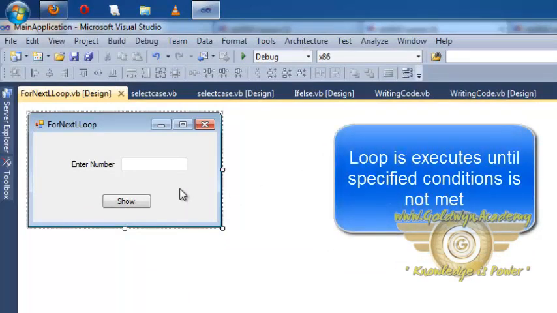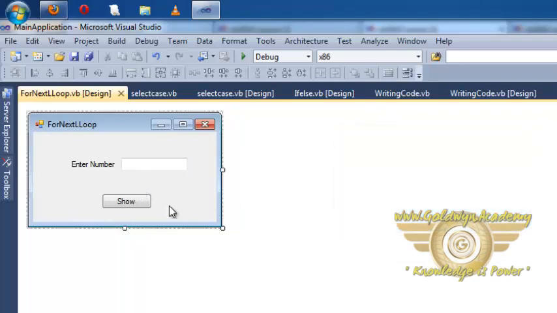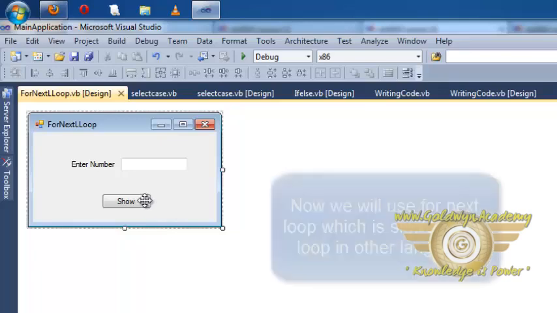We have created one form which accepts one number as an input from a text box, and one button. When we click on the button, the click event of the button will execute code and it will calculate the sum of numbers which is in between 1 to the number entered by the user. So let's do this using the For Next loop.